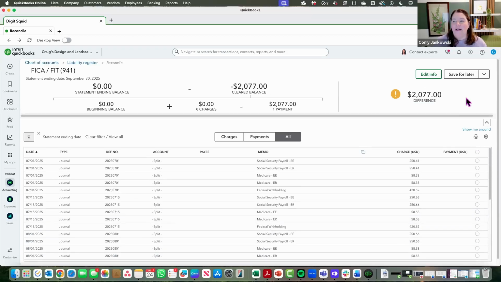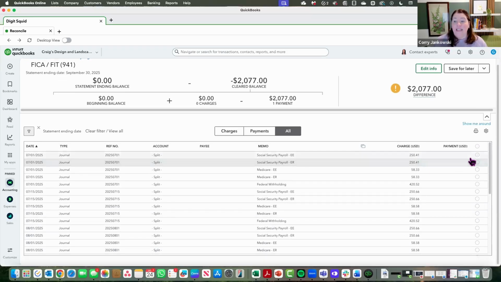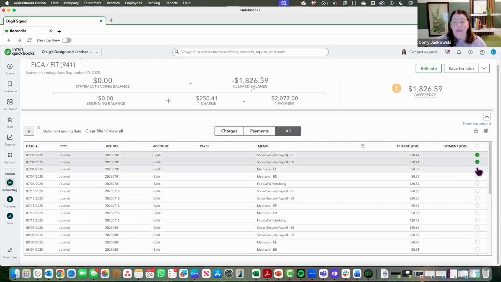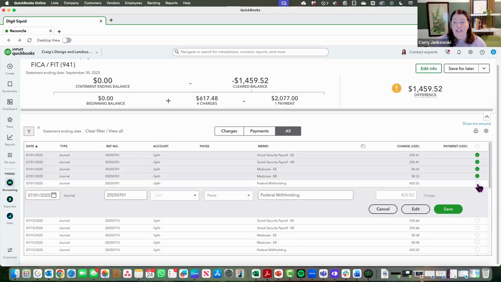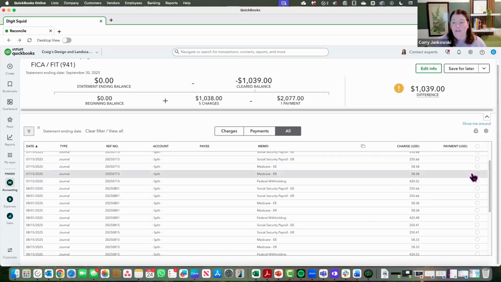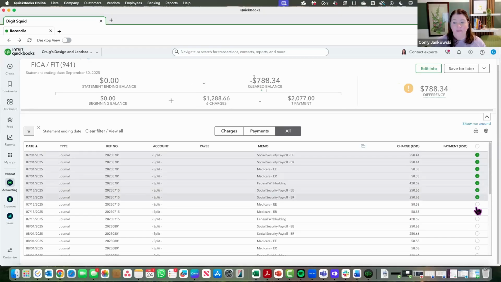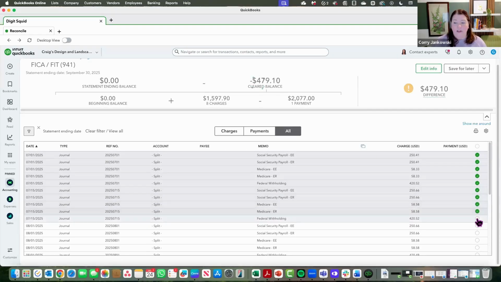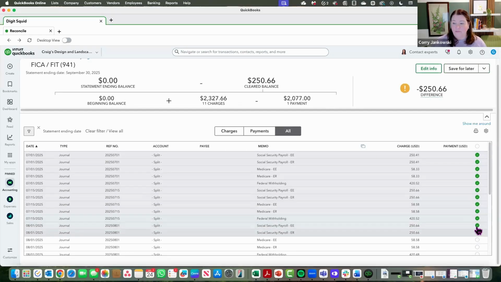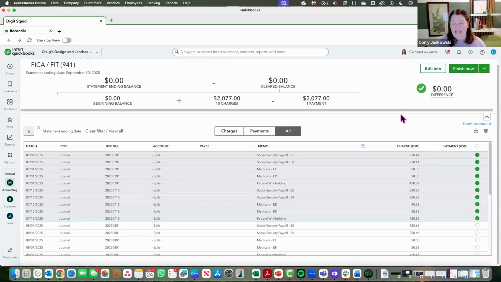So we know that it's $2,077. The easiest way to do this is we're just going to go through and check all of these that are for the month of July. So July 1st and July 15th. Whoops, I did one too many. And you're going to see that it came to a $0 difference. And when we look at this, we see that we have only July that is in there.